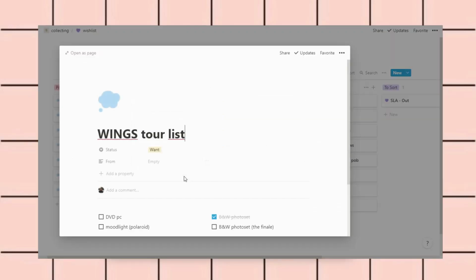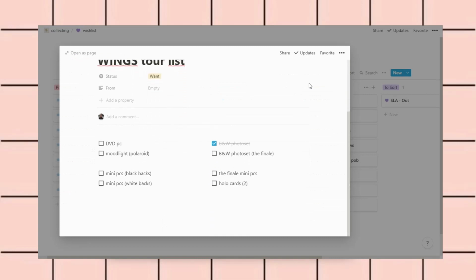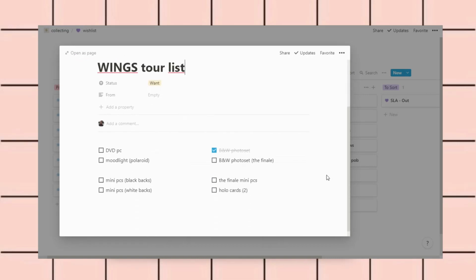And this is Wings Tour. Wings Tour has so many things in, and I don't know if I'll get everything, but I do think that the Wings Tour has some of the best merch, right? So I definitely want the DVD PC, that's for sure. The Moonlight Polaroid is so cute, and eventually it will look nice when I get that, and I get the 5th Master Moonlight Polaroid as well. They'll look cute together, I think.